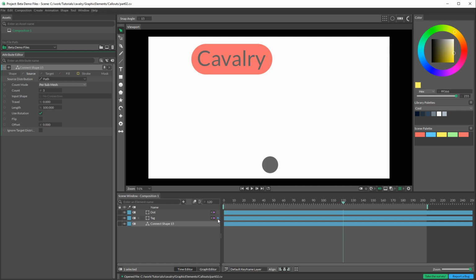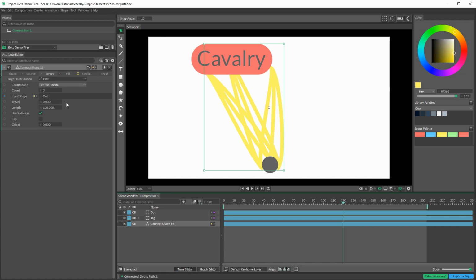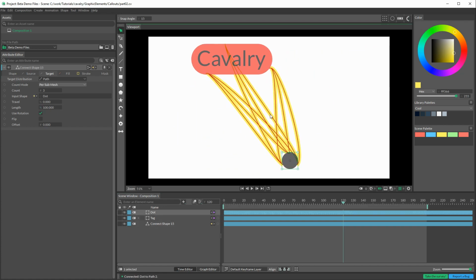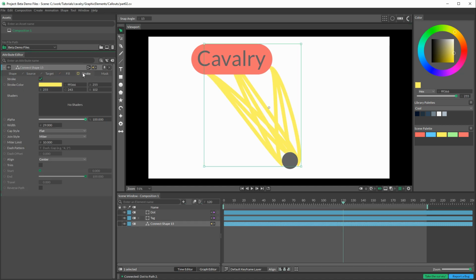So we got our name tag. We'll drop that onto the input shape under the source, and then we'll go to target. We'll take our dot and drag that onto the input shape over there. Now we got a much different look. So it's connecting at various different points. Let's take the stroke down a little bit so we can see things a little bit more clearly.